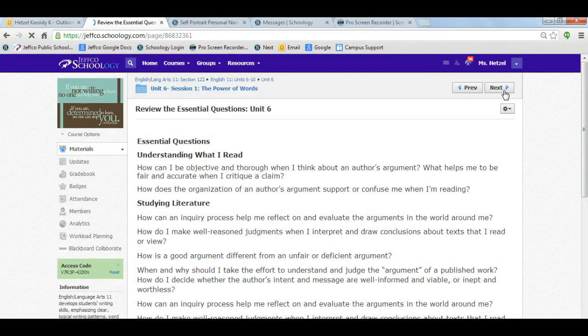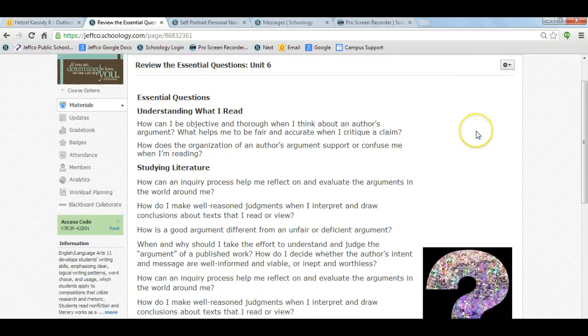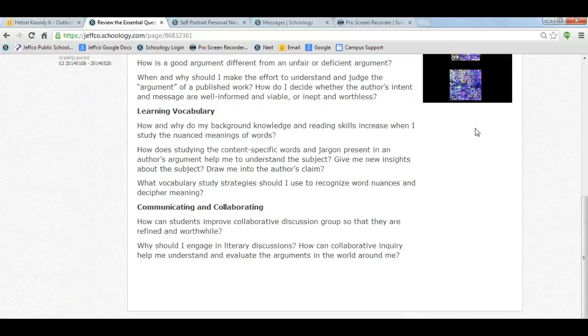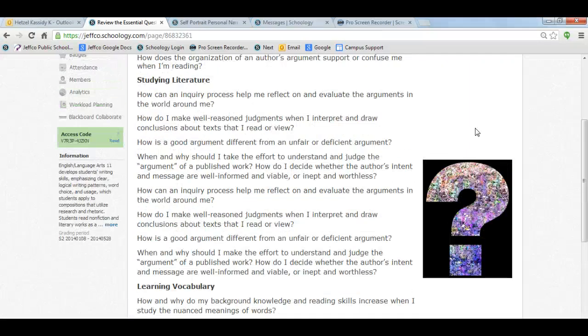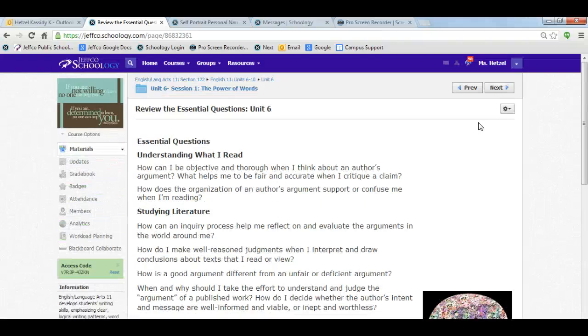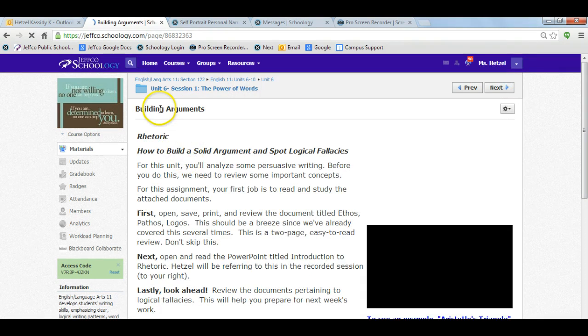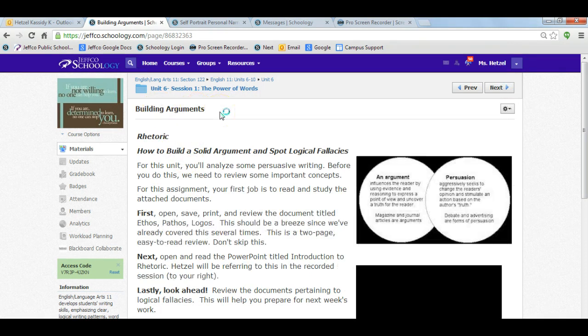So the arguments of this world, that last slide was kind of just an introduction to our unit. These are the essential questions, so these are just the questions that you should be able to answer at the end of this unit, okay? You don't need to actually fill these out for me right now or submit them. You just need to read them and know that these are the things that you're expected to know at the end of this unit. All right, so let's go on. All right, so we're looking at building arguments. That's what this whole unit is about.